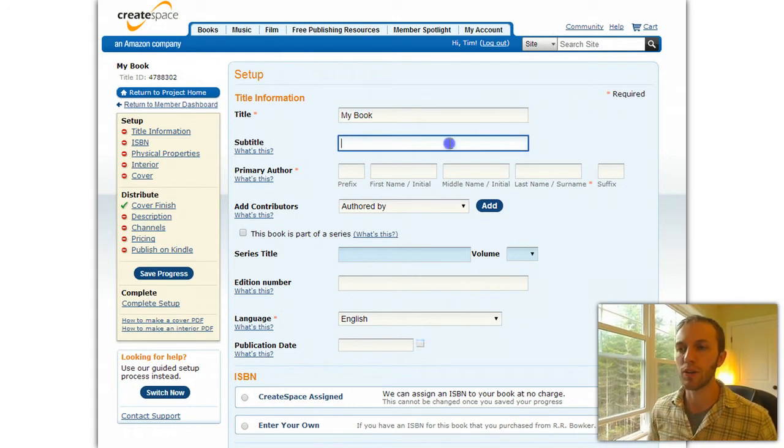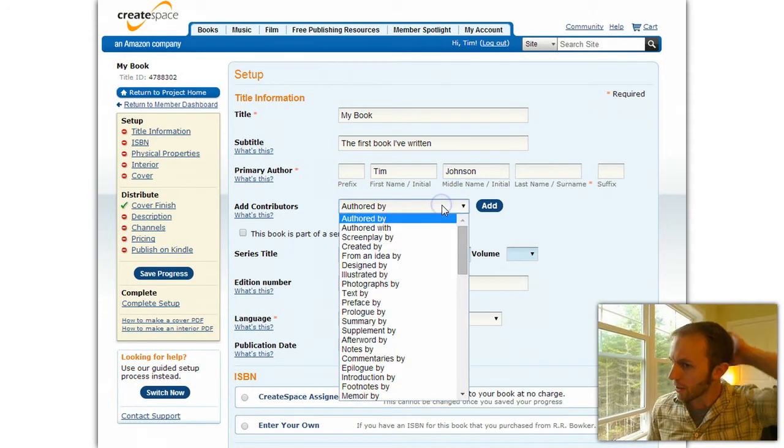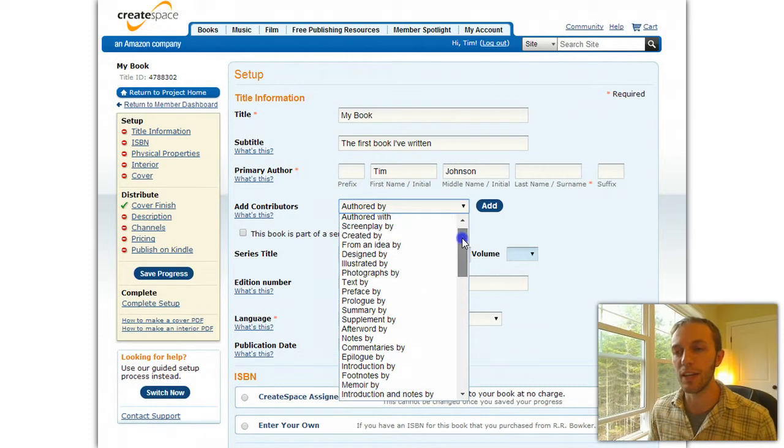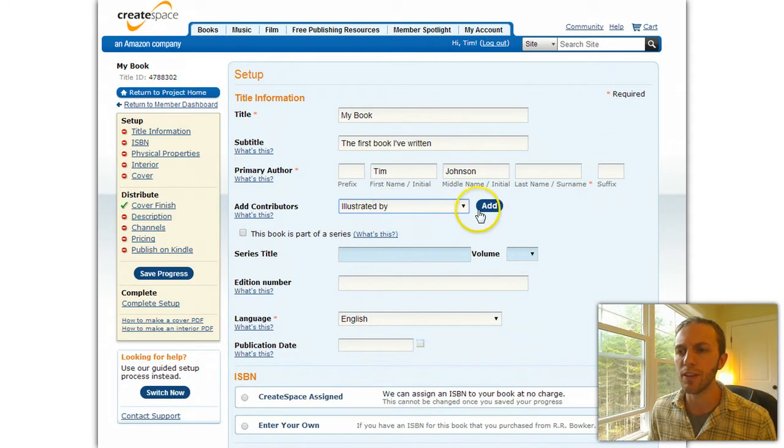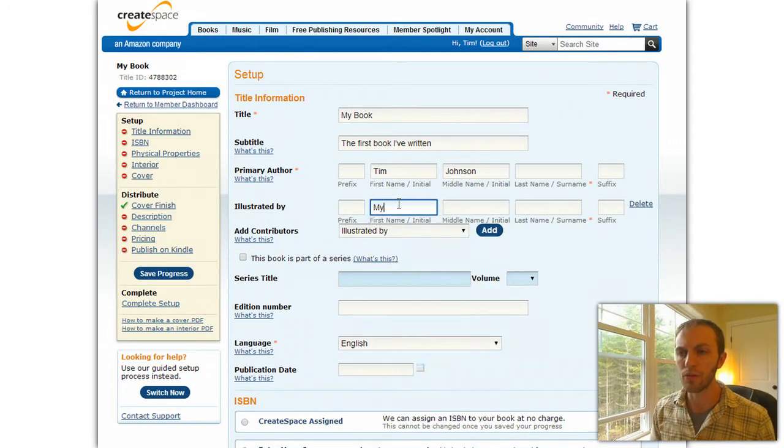My Book, that's the name of your book, and subtitle is The First Book I've Written. Simple as that. Primary author, so obviously yourself. Put your name in there. There's a lot of other things that you can add as contributors. When you go on Amazon and you see a book, it's going to list the author, it's going to list the illustrator, it's going to list editors and all sorts of things. So if you have an illustrator, which you may have, you click Illustrated By and you hit Add, and then you type in my illustrator, and I just realized I put my last name in the wrong spot there. It's my middle name, so make sure you get those correct.